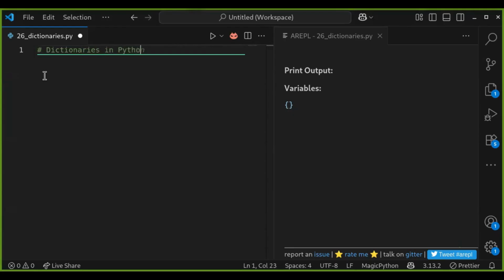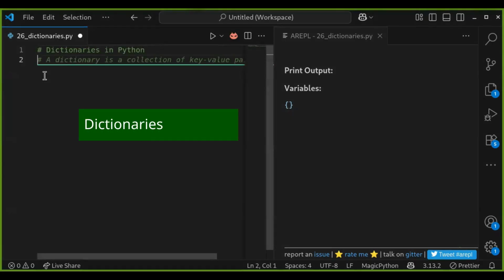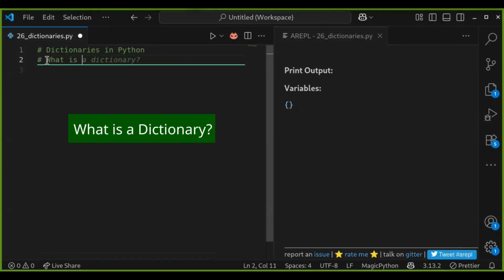In this lesson, we will learn about Python dictionaries. Don't worry, this won't be confusing. We will take it step by step. Okay, so what is a dictionary?